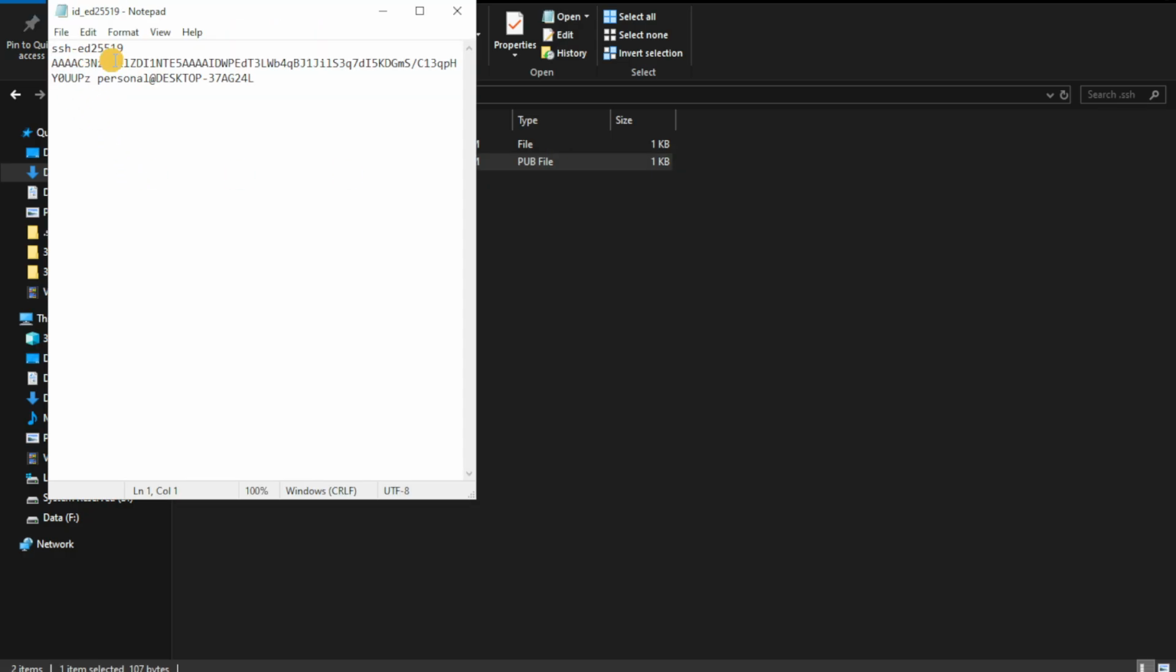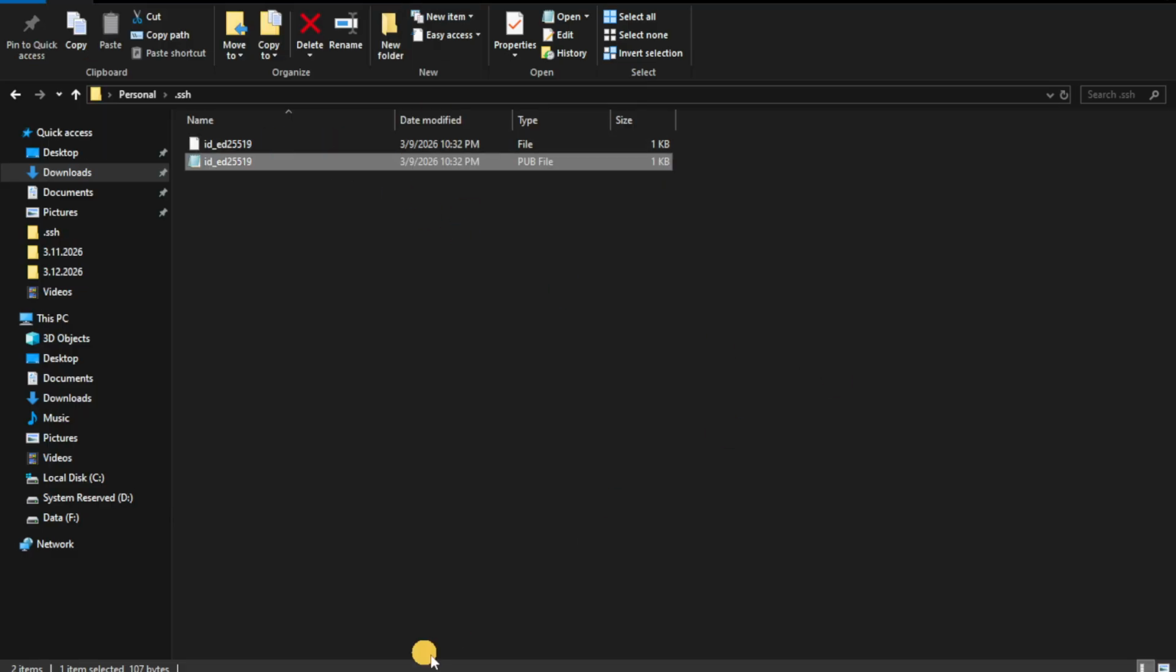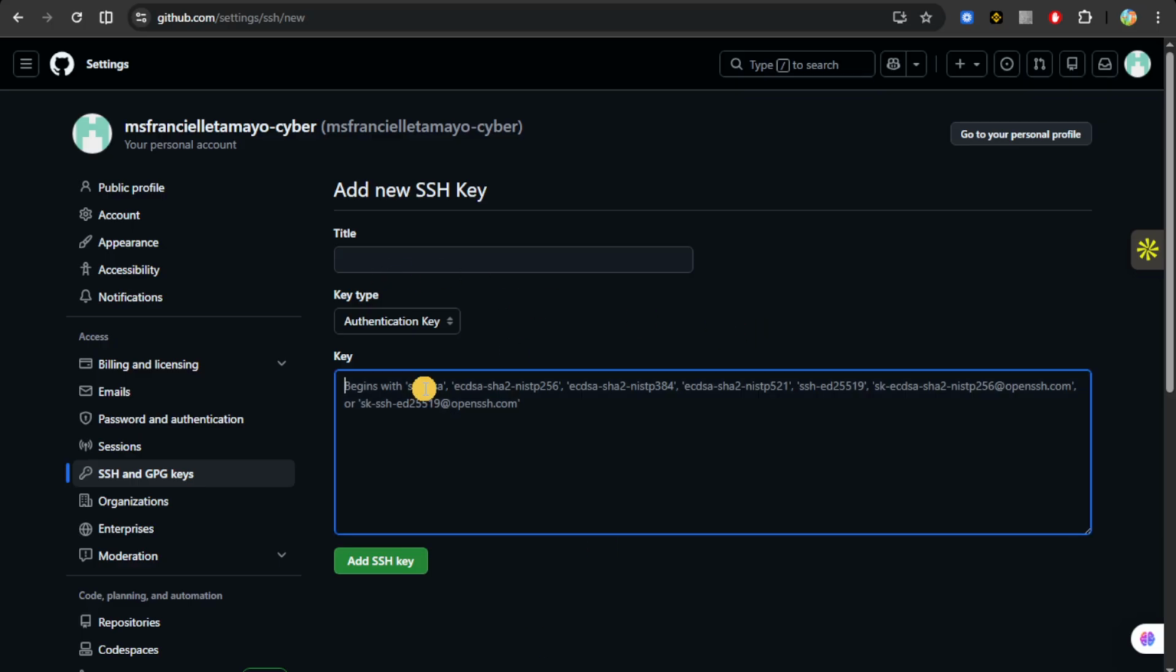As you can see here, one important note as well is that it starts with ssh. So you're going to copy that. Make sure that the start of it is ssh. The private one doesn't start with the same thing. So just to make sure that you have the correct one, you're just going to do that.